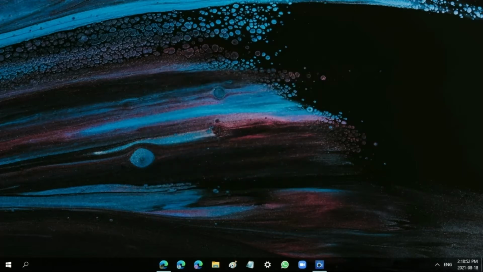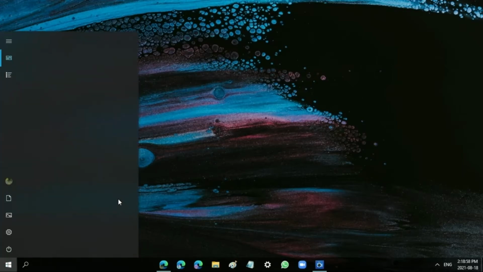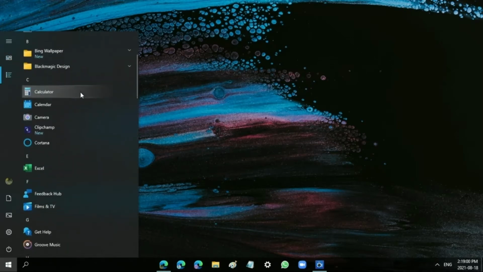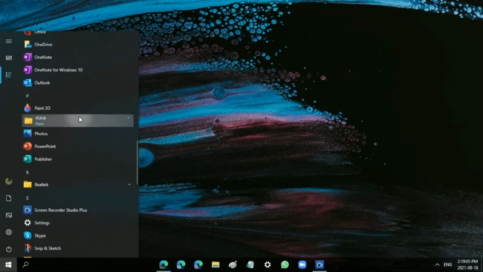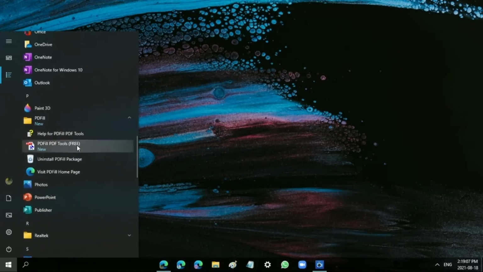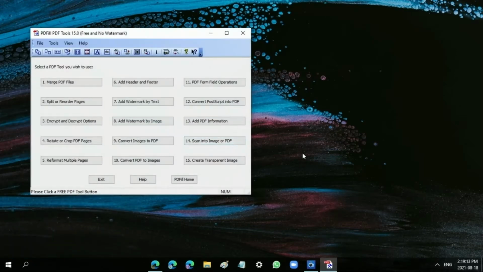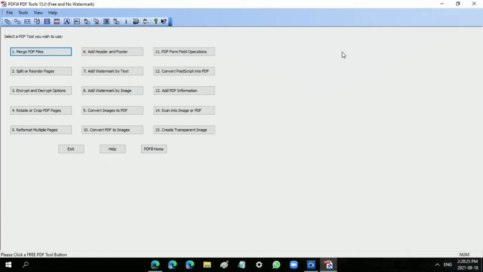And if it doesn't open up automatically after installing, you can come to the bottom left of your screen right here where the 4 squares are, the Windows logo. And then go in your application list and scroll down all the way to P for PDFill. And then you're gonna click PDFill PDF tools free. Hit that and it'll open up. So as you can see, there are many PDF tools that you can use, but today we're gonna focus on combining and or merging PDF files.